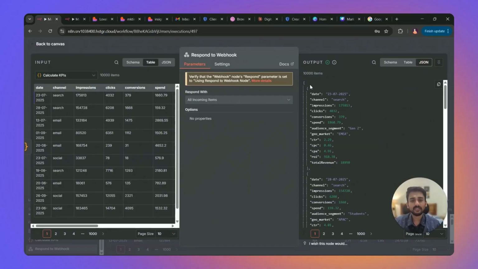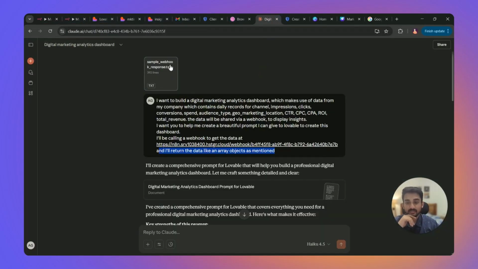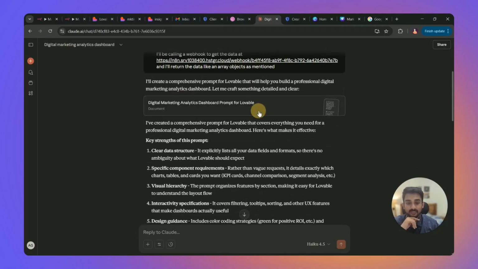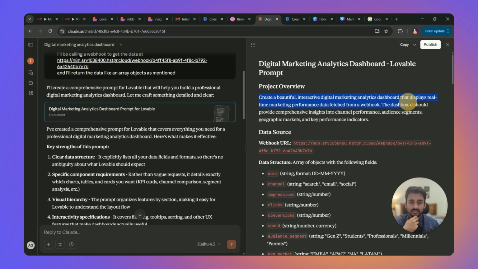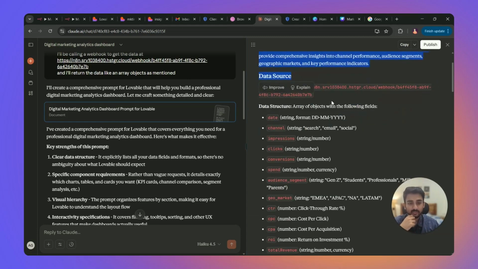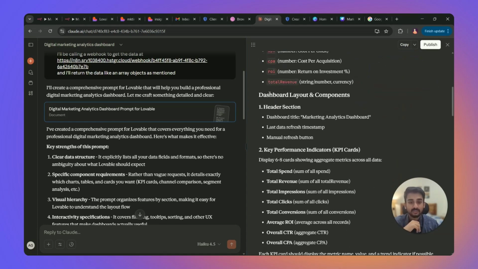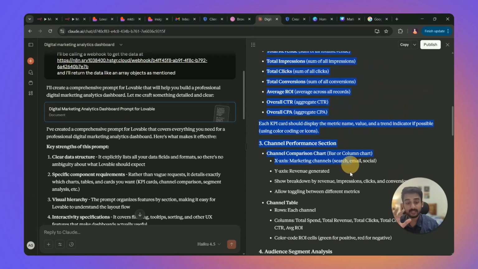So from this JSON, just copy roughly the first 10, 20 examples or something so that it knows what is the schema that will be returned, right? And then you can simply copy paste that as a sample response as well. So this is as simple as it. Create a beautiful interactive digital marketing dashboard, the data source URL, what is the data structure, what all should be there in the UI design part of it, right?